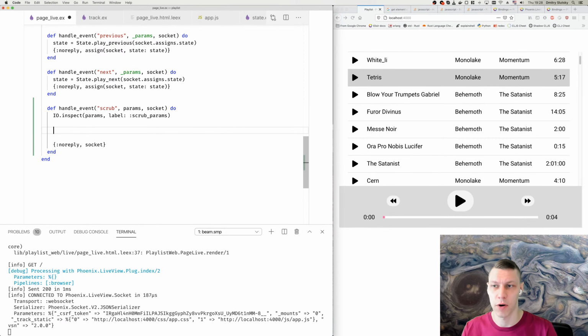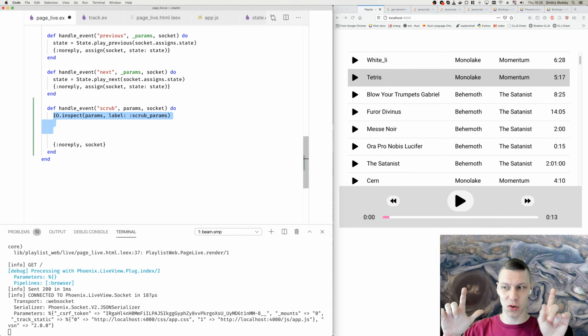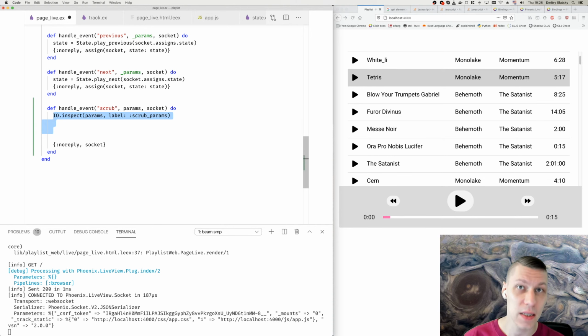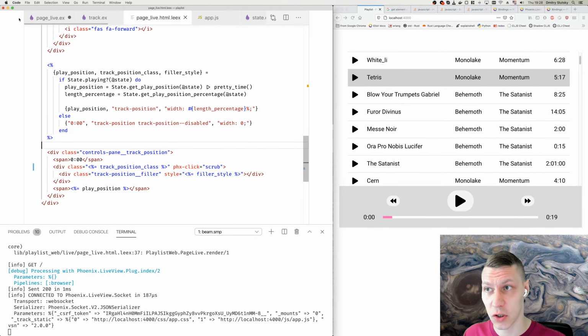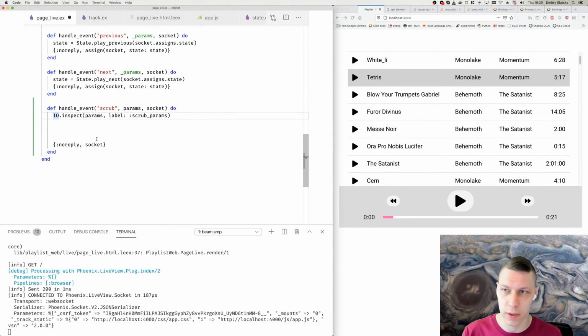So now with those scrub params, we need to calculate the percentage, right? This is completely client information. So putting it inside state, like this logic for calculating which percentage of the track we clicked on, doesn't make much sense because it's just client-side logic and it will be changed whenever we change the template or our LiveView module. So that's quite bounded here.